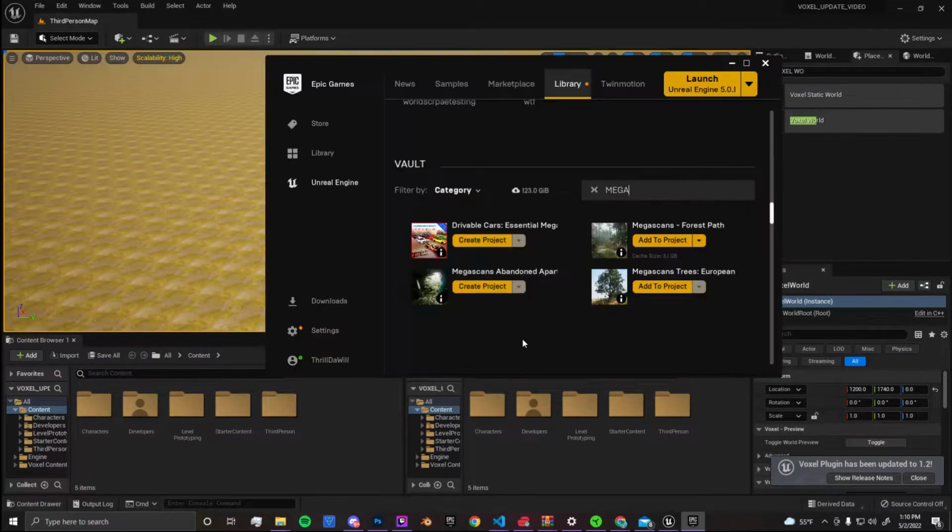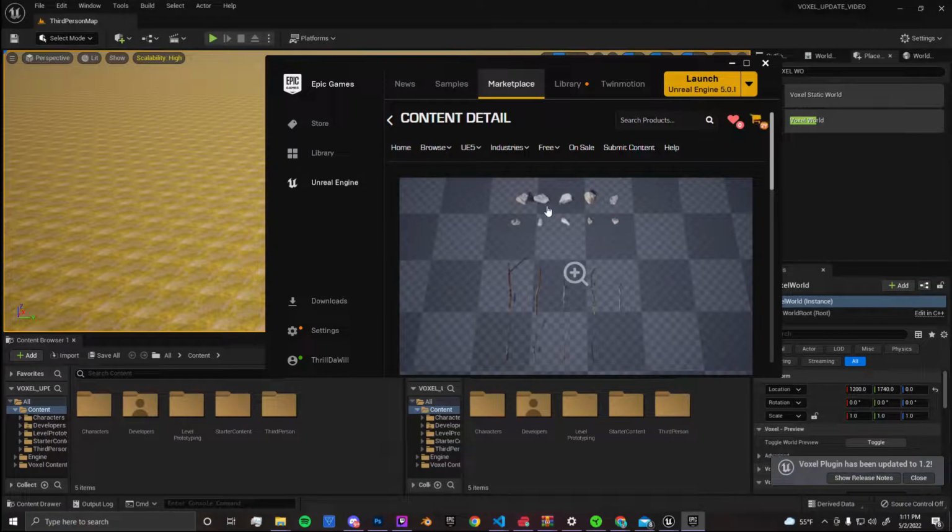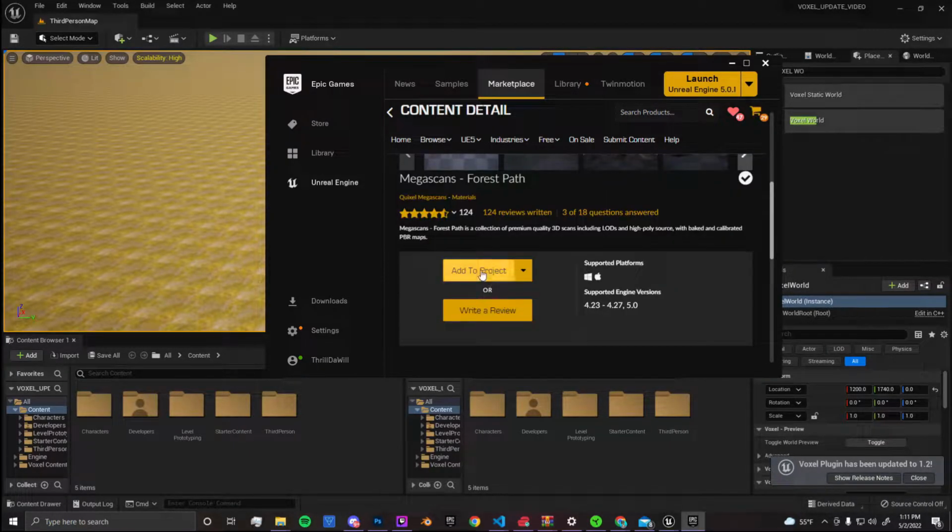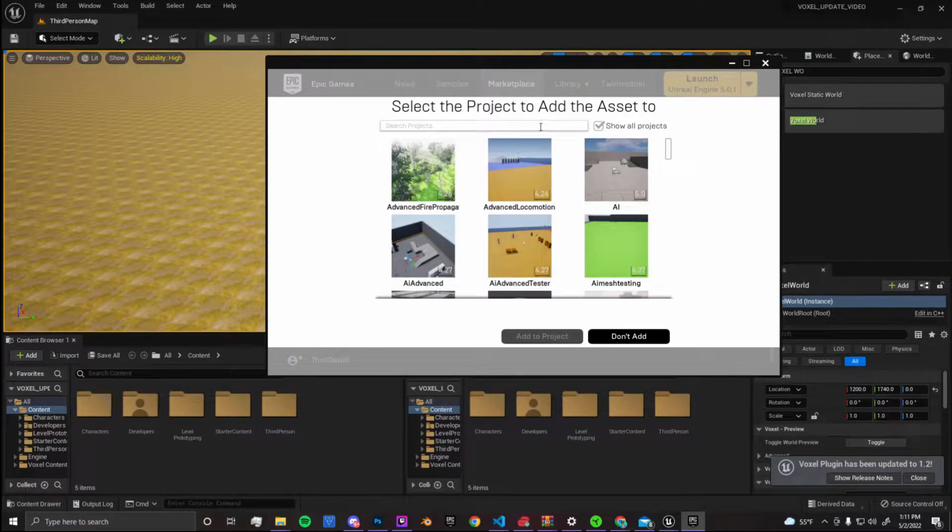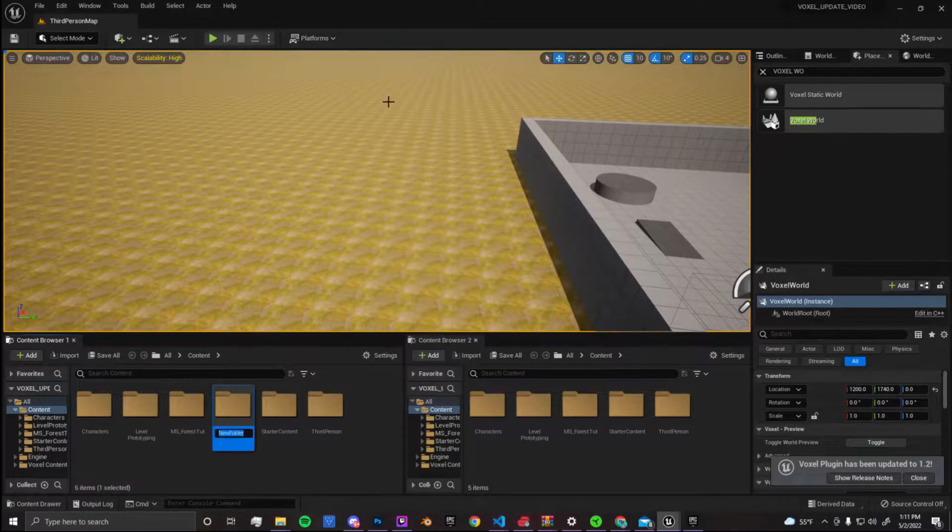There you go. So I don't have any rocks or meshes in my project currently, so I'm going to quickly add some with the Megascans forest path, which just has some basic rocks, but you can use whatever you like. And then in contents, we're going to make a new folder and call it simulated foliage or whatever you really want.